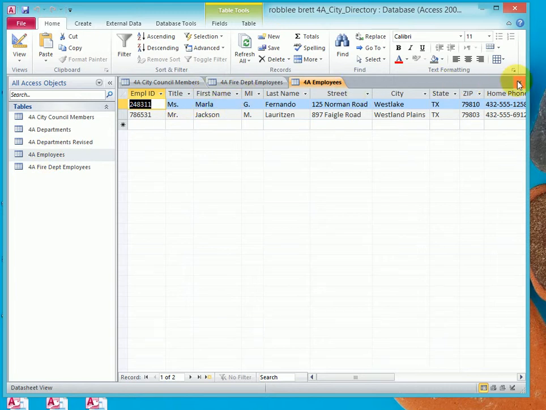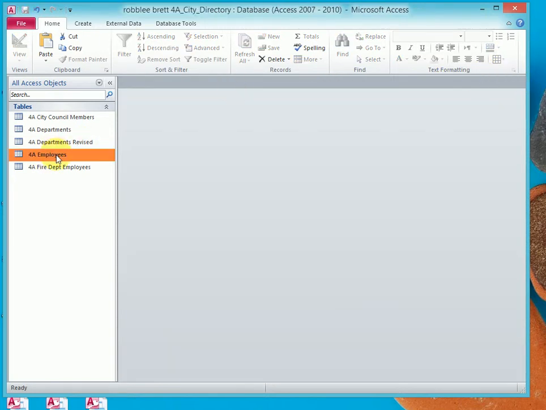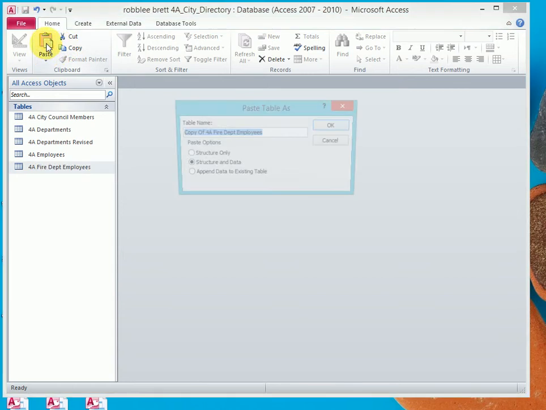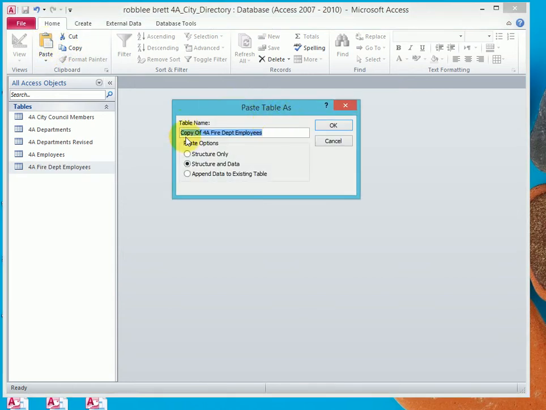Okay, let me close these objects down. Now, I've created employees. I've copied the council members in here. Now I want to copy the fire department employees in here without clobbering the information that's already there. So this is where I'm going to use the append option. So I'll select fire department employees and say copy. I'll paste. I get the paste table as dialog.